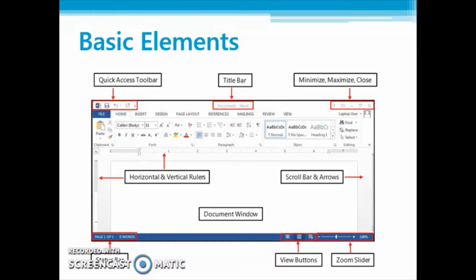So the minimize button keeps documents open, but moves it off of the screen and into the system tray at the bottom of the window. To access the document again, all you would need to do is click on the document icon in the system tray. And then we have the restore down or maximize function.